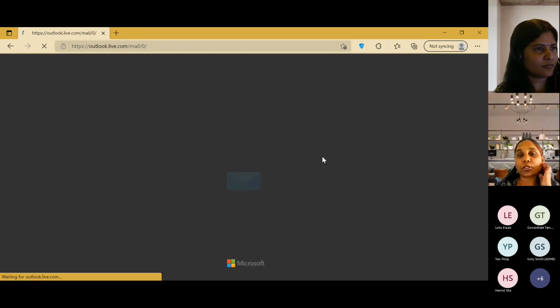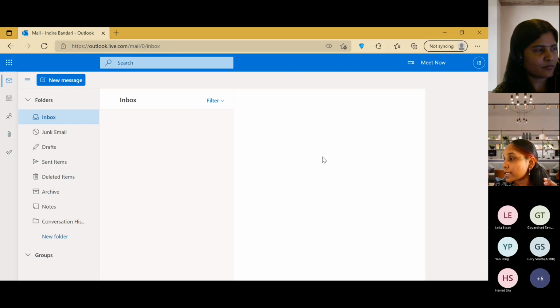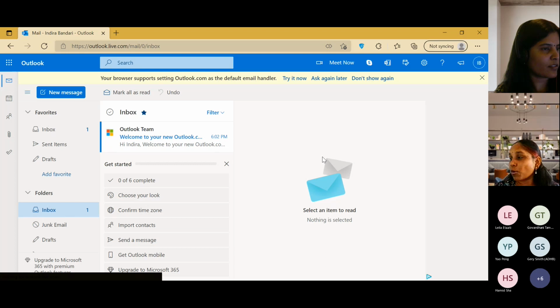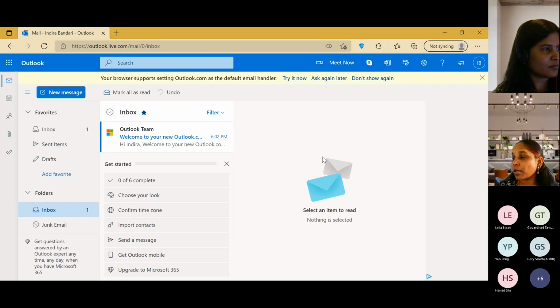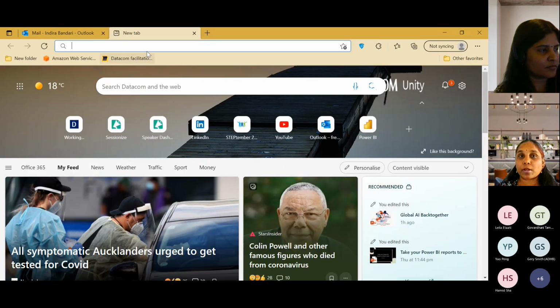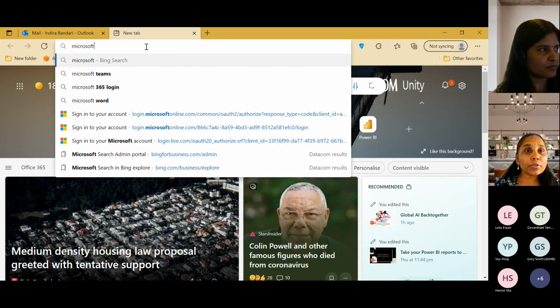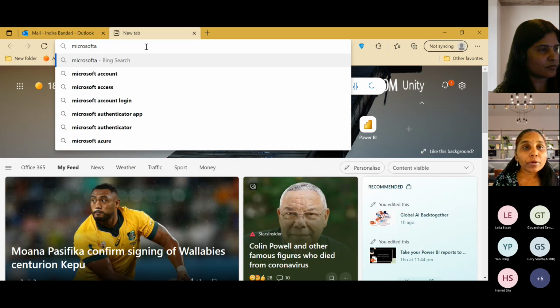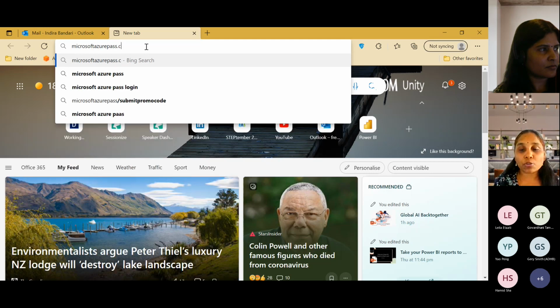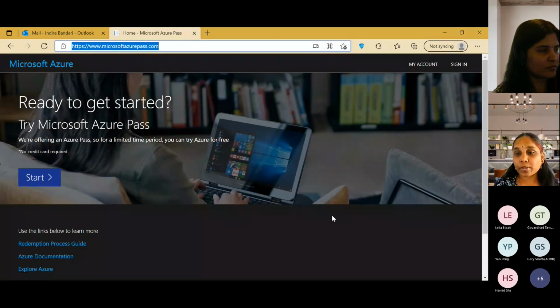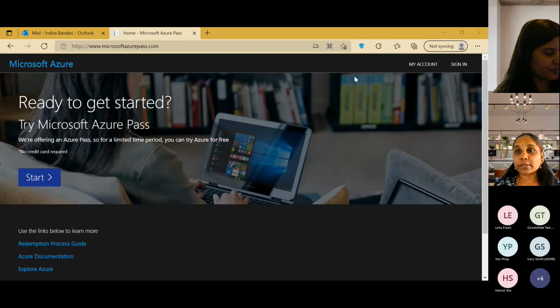Okay, so now you will be going into this one. The next step is to go to Microsoft Azure Pass.com. So go into a new tab and go to Microsoft Azure Pass.com. I'll post the link if you need it in the chat. Let me know if I'm too fast.